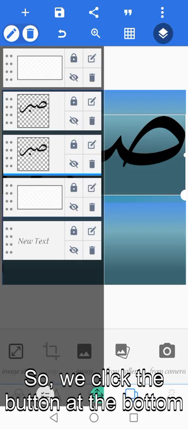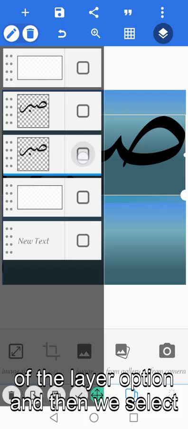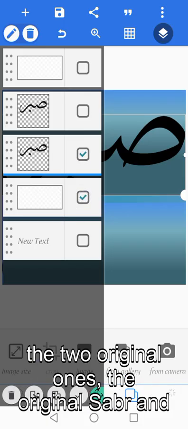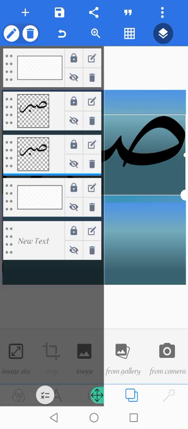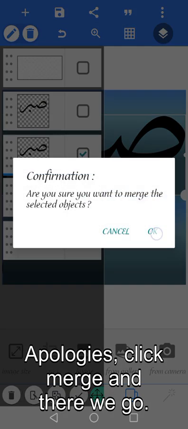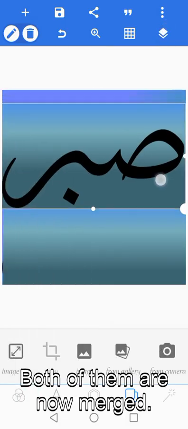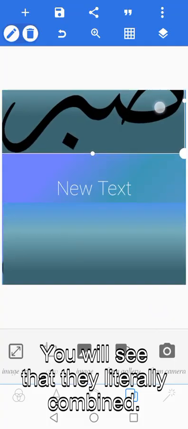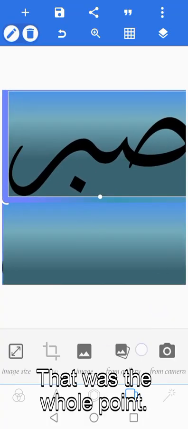So we click the button at the bottom of the layer option, and then we select the two original ones, the original Sabr and the original square, and click OK. Apologies, click merge. And there we go. Both of them are now merged. You will see that they're literally combined. There's no way to separate them. That was the whole point.